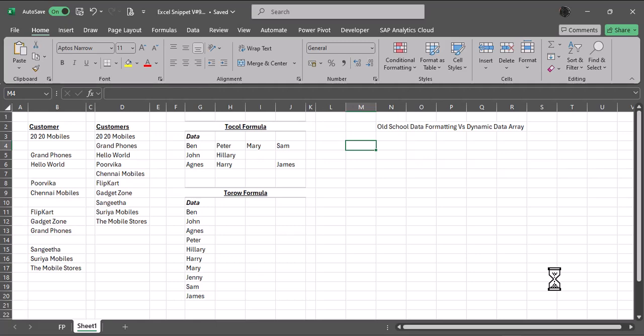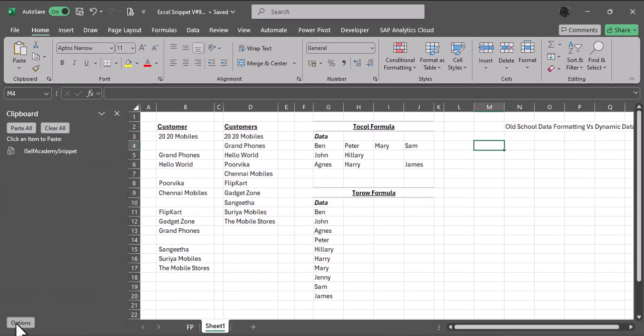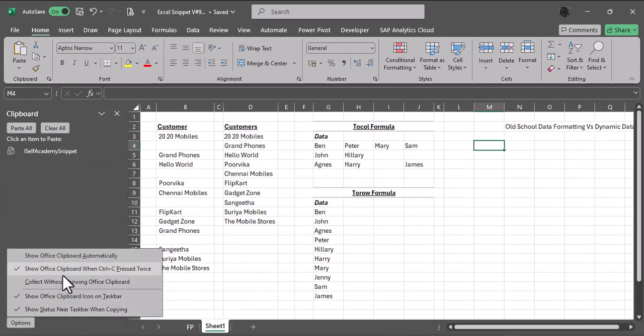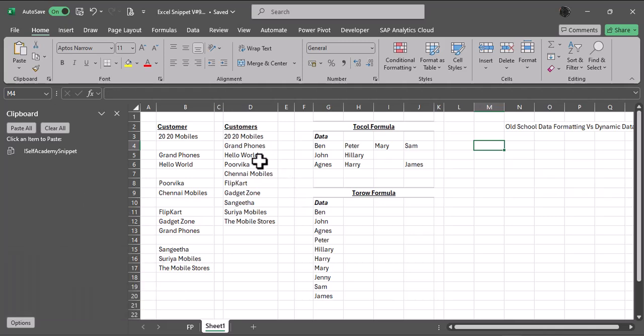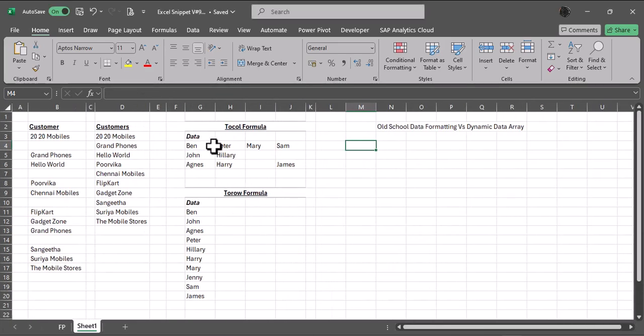So normally if you want to activate the copy clipboard option, you just click this button below in the home tab, and then you set the option so that it populates when you press Ctrl+C twice. So now I just clear that. Once I've set this option, I'll pick up the data. Now I want to put all this data in one column. To do this, I'll select this data and press Ctrl+C twice.